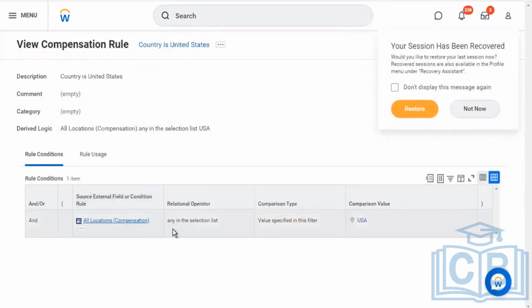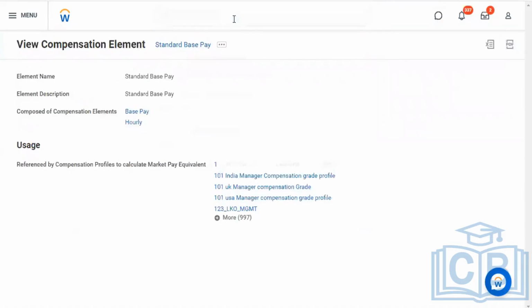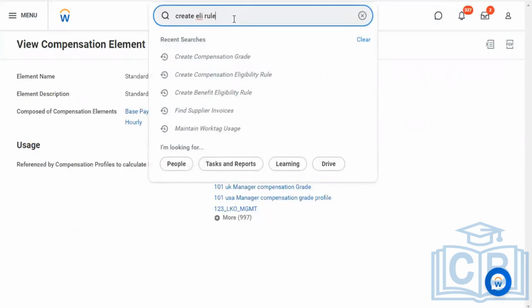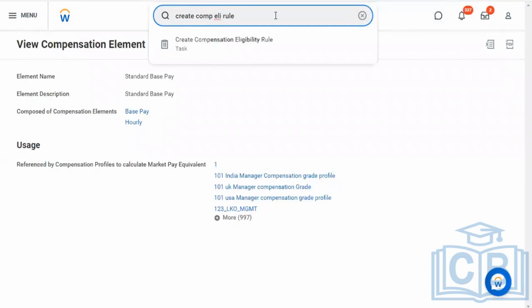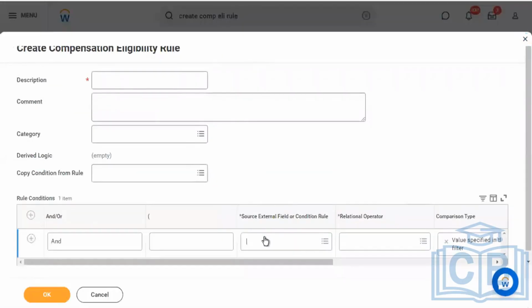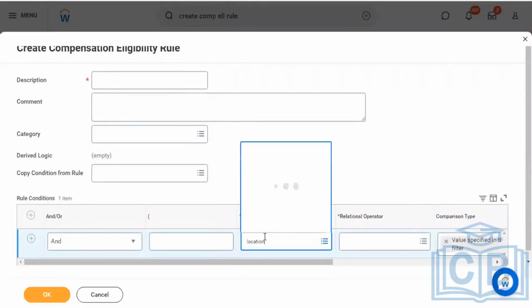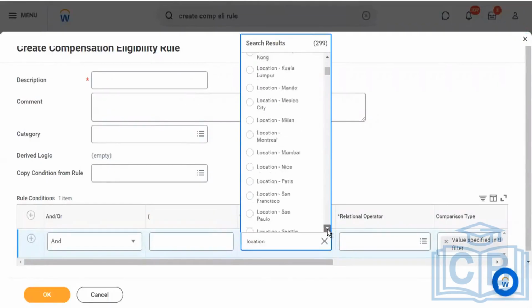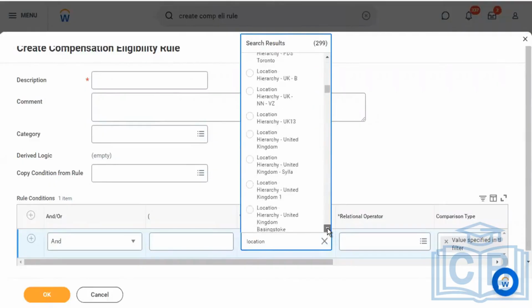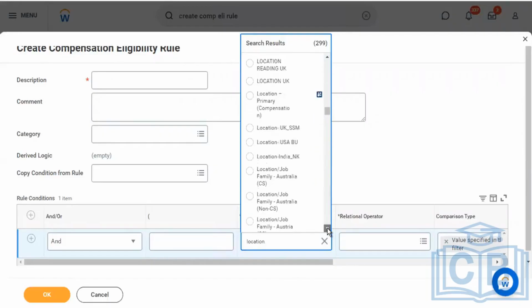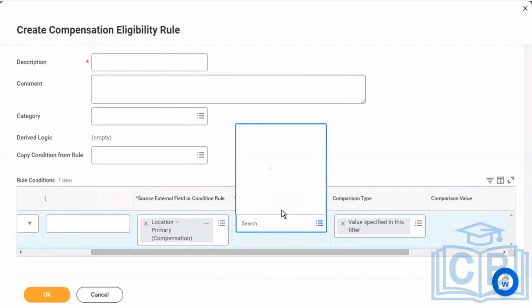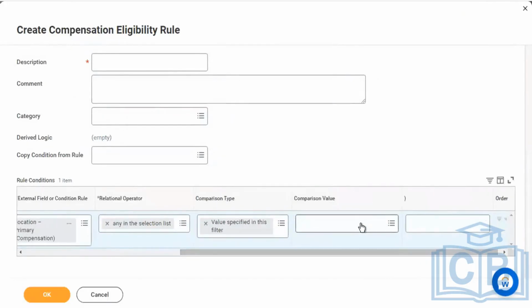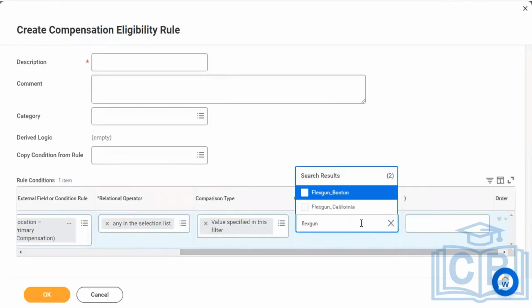Now, in this case, it says all location compensation is equal to USA. Let's say I don't want this. I want the one that I created. I can create a new eligibility rule. Write my location. And these are location. Here, key is beyond one dot. Location primary, I'll use this. Any in the selection list. And I can give a list of the ones that I created specifically in the US, Boston or California.